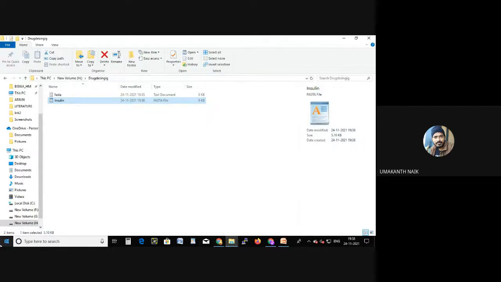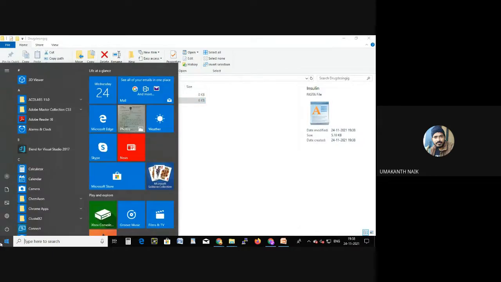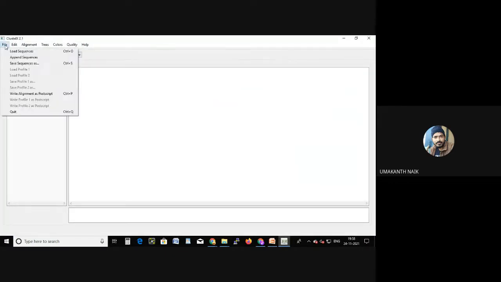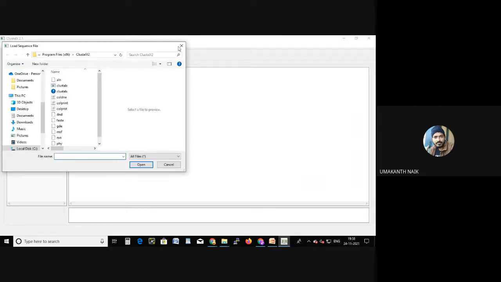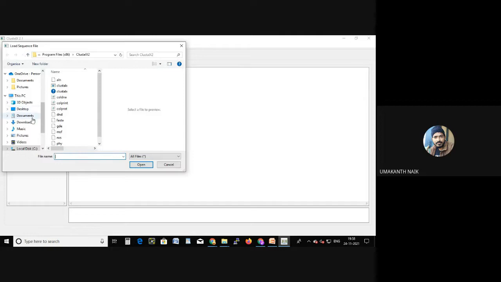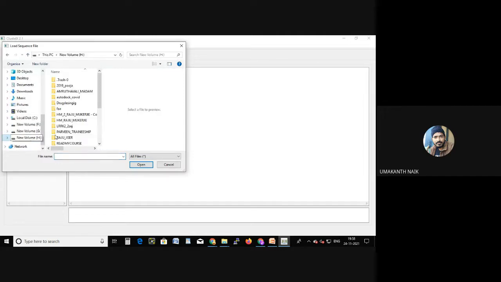Now just go here and open the Clustal. After opening Clustal, go for File, Load. In File, just select Load Sequence. There will be no Open; you have to select Load Sequence. Go to the desired location where you have saved it. I have saved it in drug designing, so it will be found with this name, the insulin FASTA file.